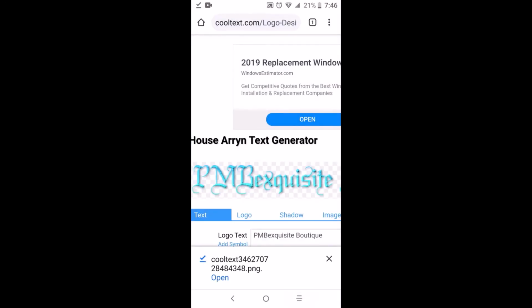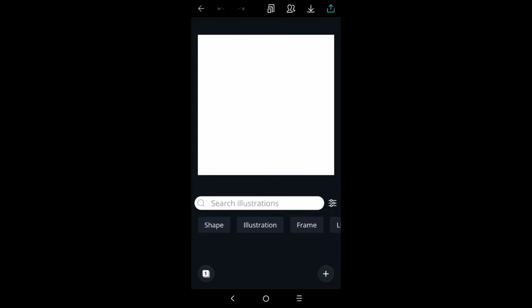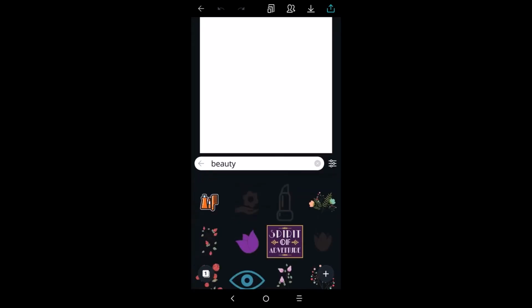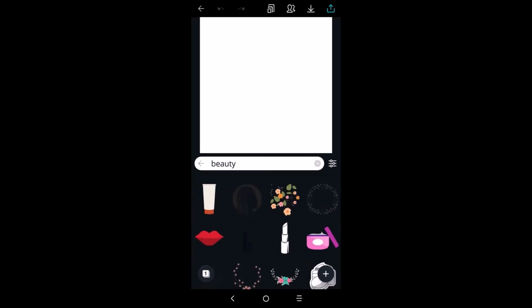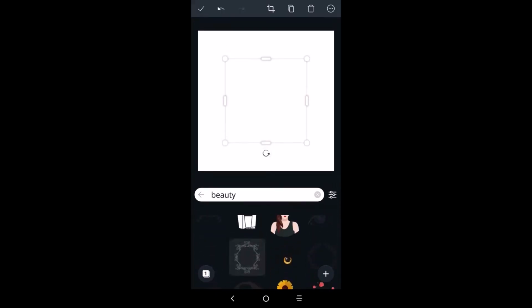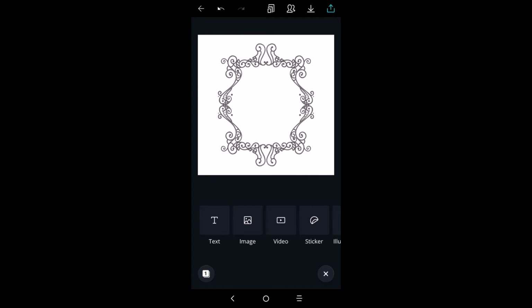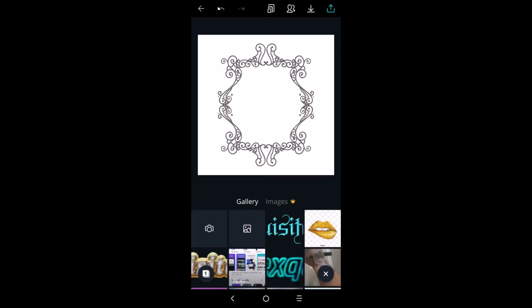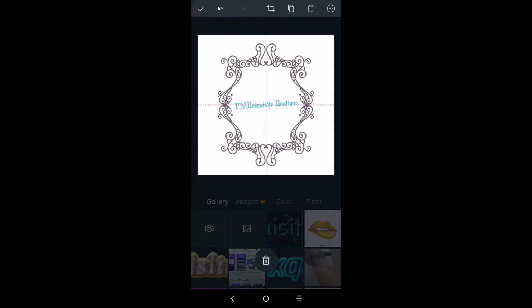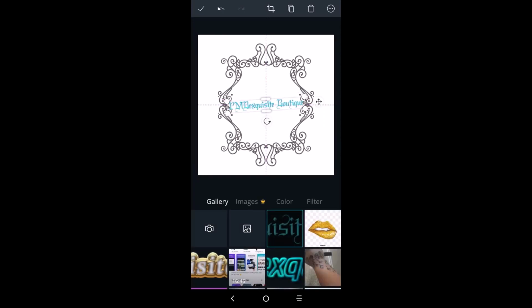And I'm going to go back onto Canva. Okay, it didn't save it. It usually would save it, but I'm going to go back to illustration. Go back to beauty. Get that same one that I liked. Fit it to the size that I want. Now, to get the text that I just made in cooltext.com, I'm going to go to image, and it should be saved in your gallery. So I'm going to press gallery, and there you go. All you do is just add it to the screen.